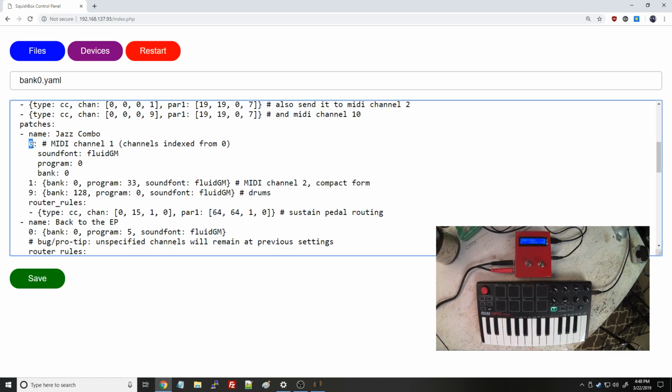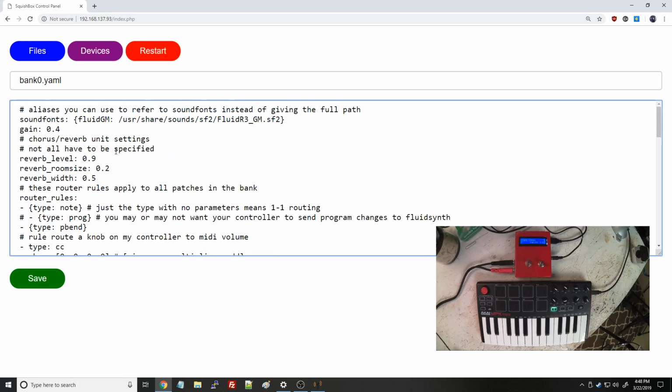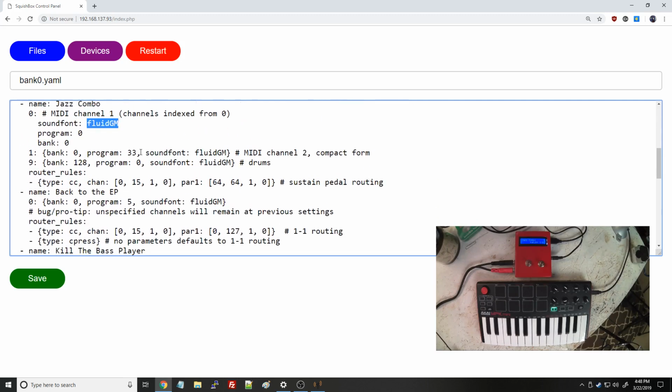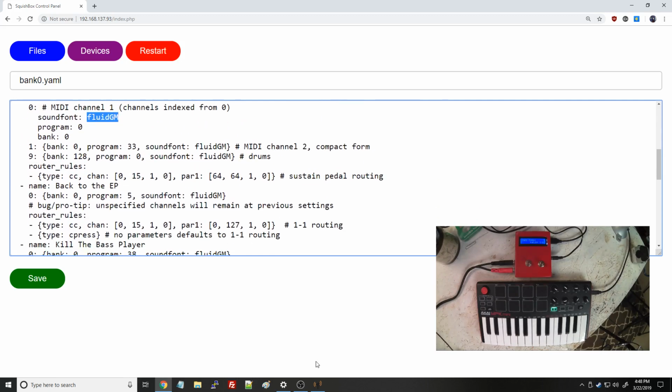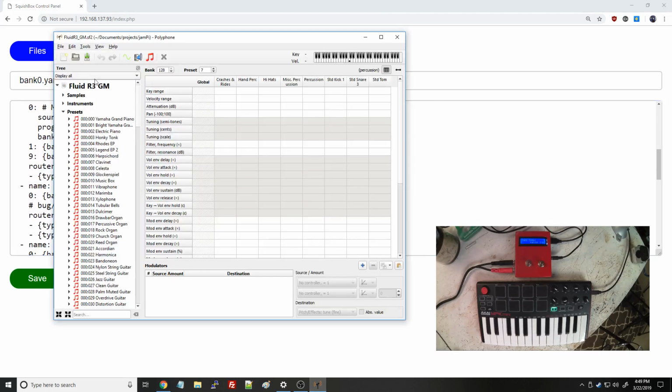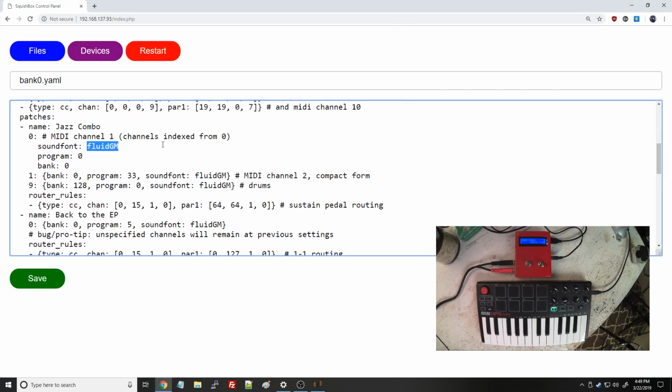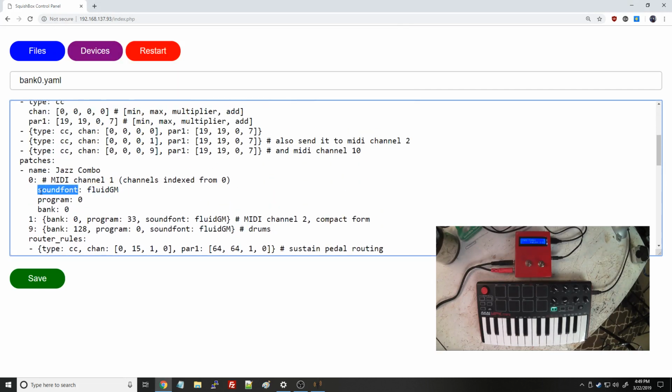The contents of this element of this patch, this element named 0, you need to say the sound font. So that's Fluid GM. So that refers to this shortcut up above that I mentioned earlier. So it says use this sound font file that we saw, which is sitting on the Squishbox, or a copy of it rather. And so it says use from this sound font and from bank 0 within that sound font, program 0 should be played whenever notes come in on MIDI channel 1, right?